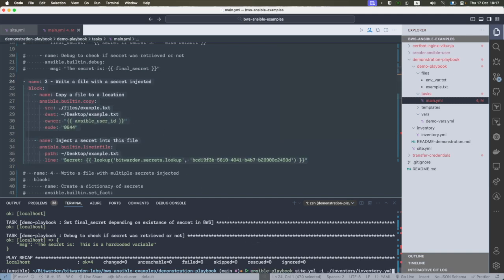Let's look at the third example that we have here. Something that we're often going to want to do is to inject secrets into a secret-free container or a virtual machine that has no secrets. And here's how we can use the Ansible built-in copy and the Ansible built-in lineinfile modules to, again, just inject those secrets via the result of a lookup.